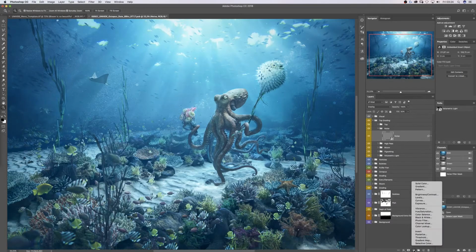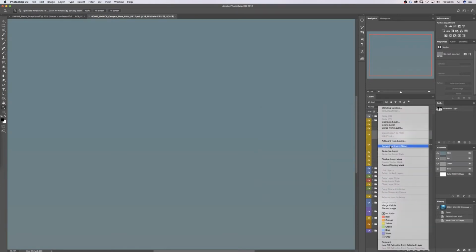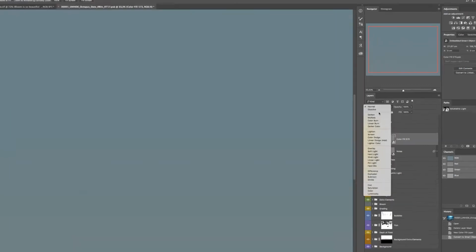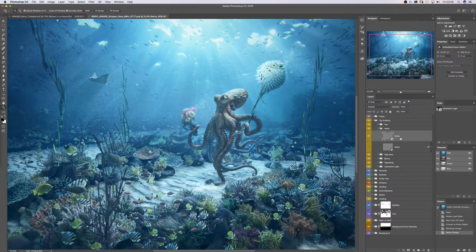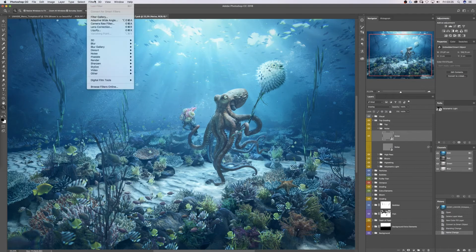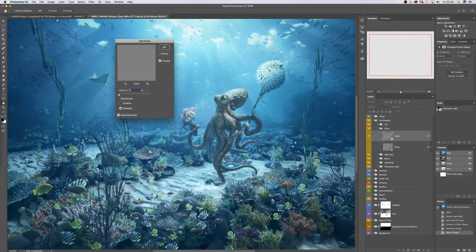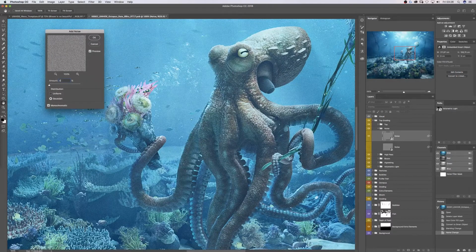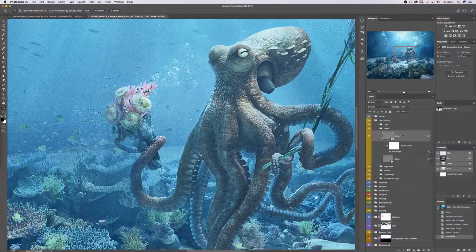To do noise is very simple. You only need to go to your layer adjustments and create a solid color, and you're going to use 50% gray, then right click and convert it to a smart object. Next, convert the blend mode to overlay. Any layer with 50% gray applied in overlay actually becomes invisible, and you need that to apply Filter, Noise, Add Noise. Then you can play with the amount you want. You could go pretty high with it and also give it a little blur just so it's not so sharp.